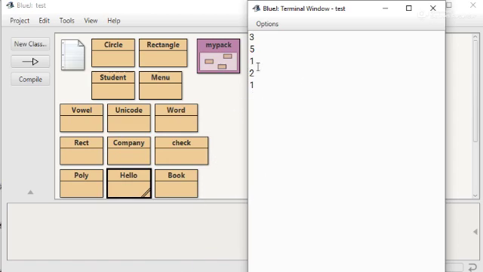So you can apply this method to create a game or anything.